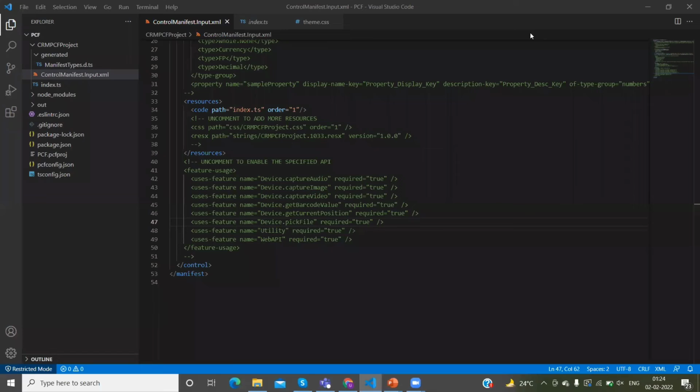So in our previous video, I explained how we can define the manifest file. Basically, under the resources tag in the manifest file, the code path is the file name which starts with index.ts, right? So this is the file where we will write the program for the custom PCF control. Now in our project you can see index.ts. This file is created when you create the PCF project.